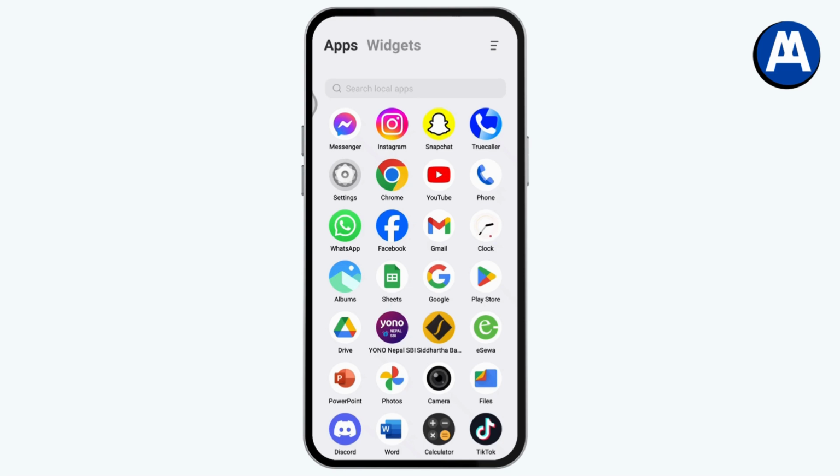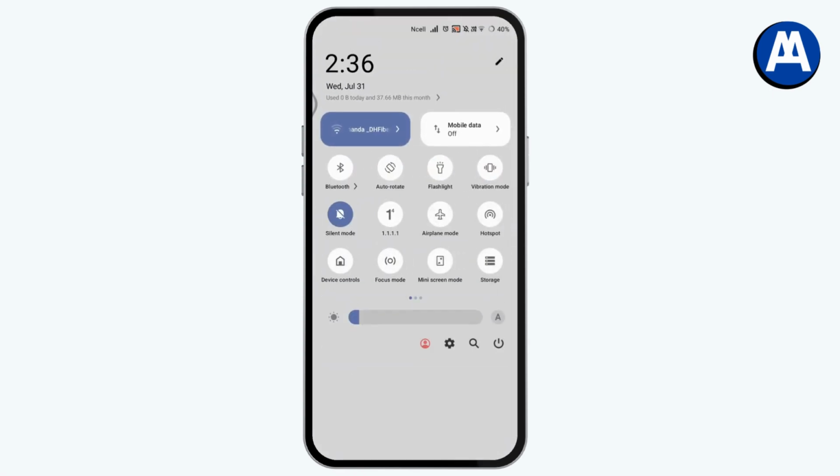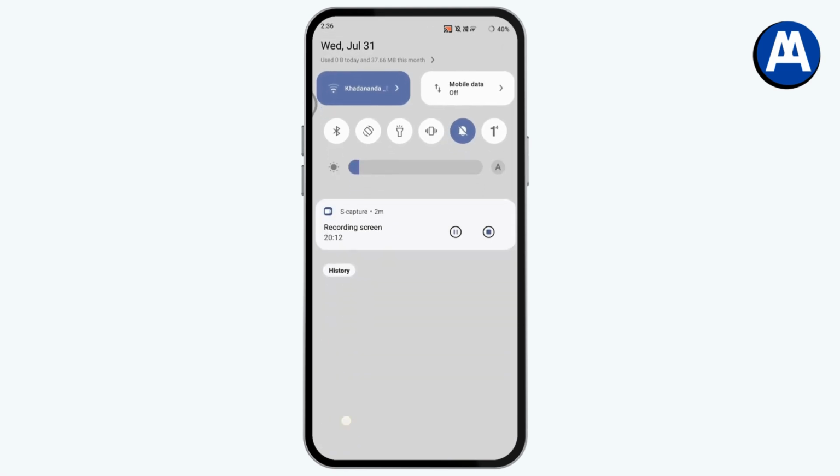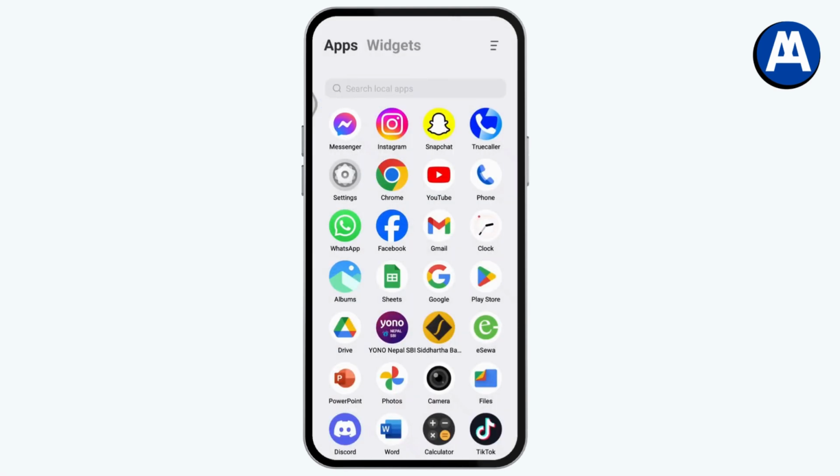And the last fix is, if you're using mobile data and you have turned on the hotspot, then your mobile will get extra heated. So simply turn off your hotspot and your problem will be fixed. So these were the few fixes on how you can fix your Android phone overheating problems.